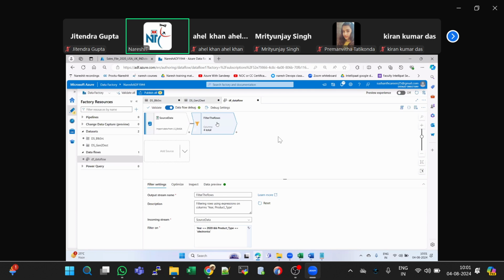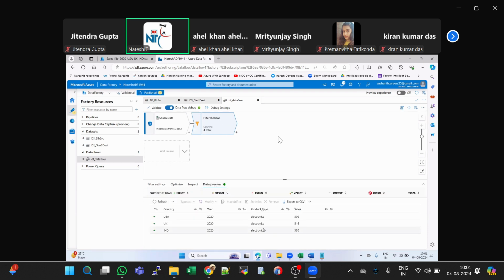But for some columns, maybe in future classes, I'll show you, if you give a wrong column name or make a typo or spelling mistake, then it will not show. That also I'll show sometime. This is what the filter transformation does, giving us only the specific records.